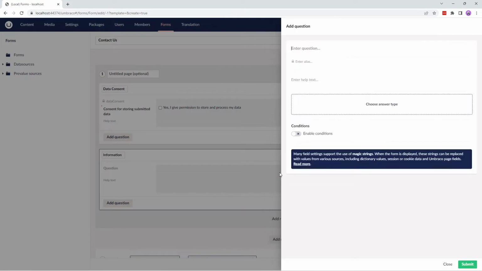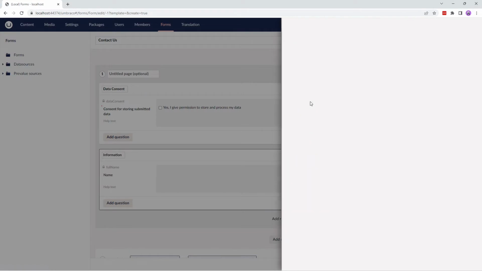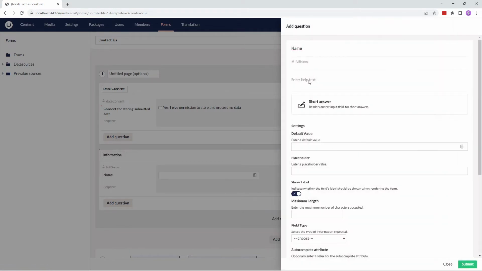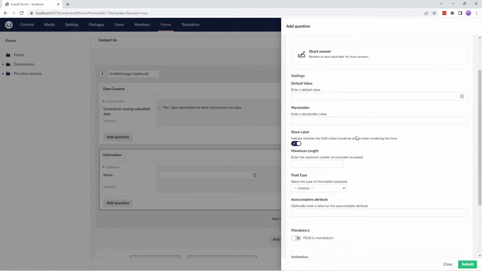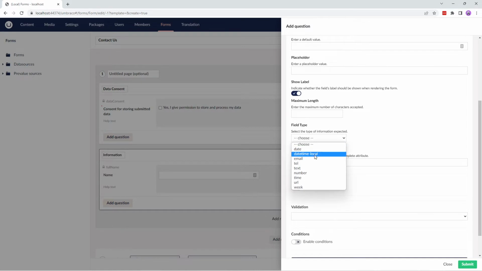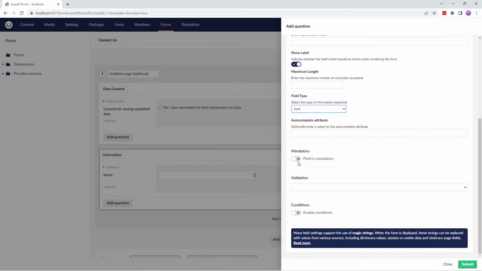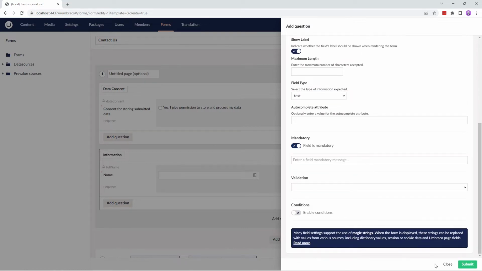We'll add our first question, and in the enter question field, we'll type name, and I'll change the alias to full name. For the answer type, I'll select short answer, and from the field type drop-down, I'll select text as I want this to be a text field only. I'll mark it as a mandatory field and submit the question.